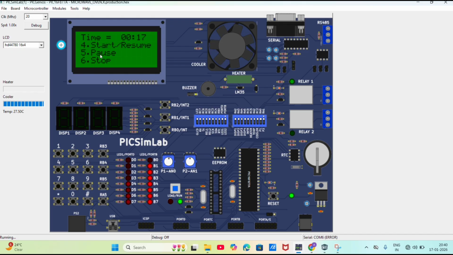If you have to start or resume, you can click the number four button. Then if you have to pause, you can use the number five button, or for stop we can use the number six button. I am going to stop here.